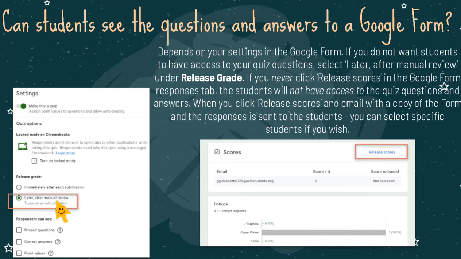So this was a big discussion, and I didn't know the answer to it, and I was kind of frustrated. So I kept going back and forth, and this is the setting that I landed on. And Gabby did not see her scores until I released the scores, and then she got an email that allowed her to see the quiz and the answers.